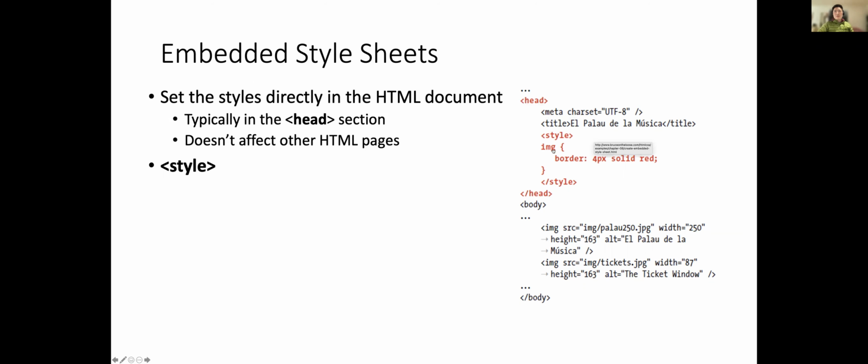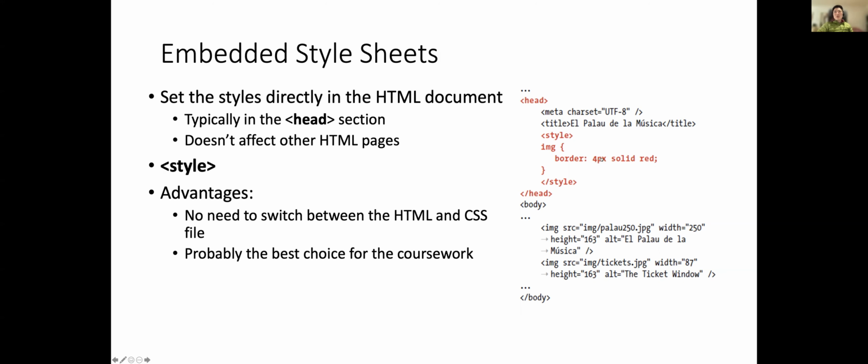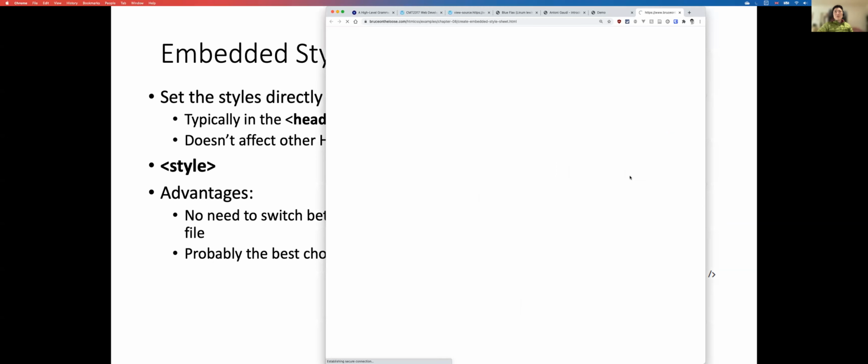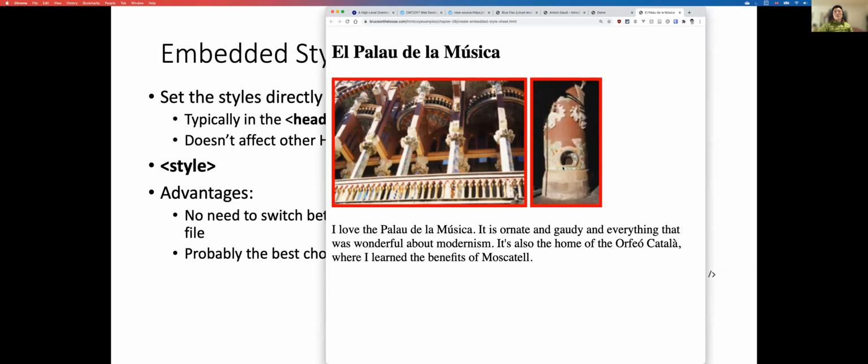In this particular case, it adds some formatting to the image element. That means all the images on your page. The border will be 4 pixels wide, solid, and red. By default, there's no border on any pictures. Actually, I can show you what it looks like. So this is what happens. You can see these pictures now have these borders, which are solid, red, and 4 pixels wide.